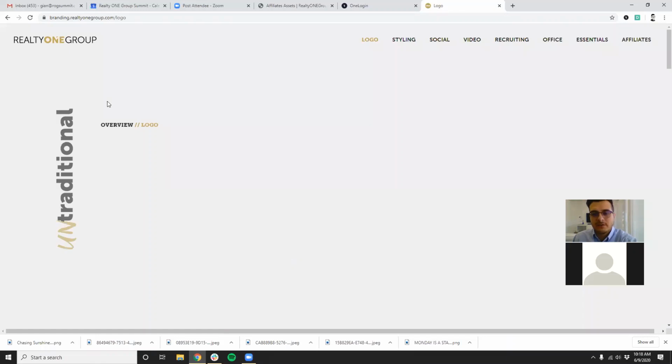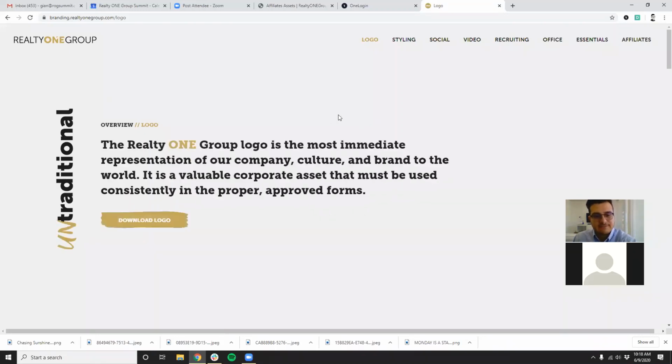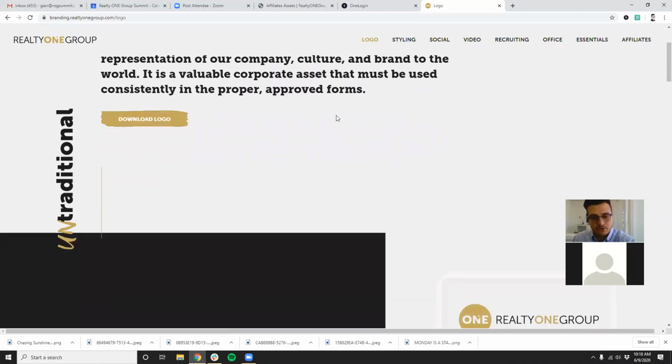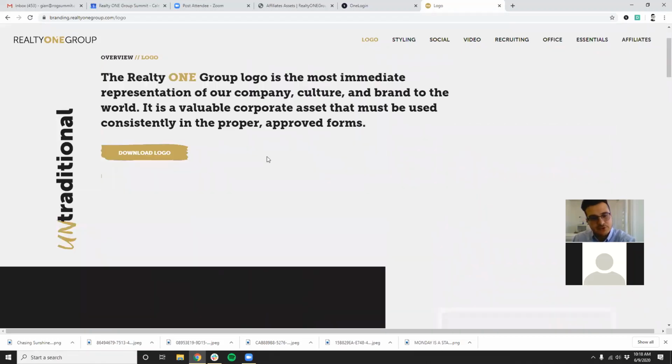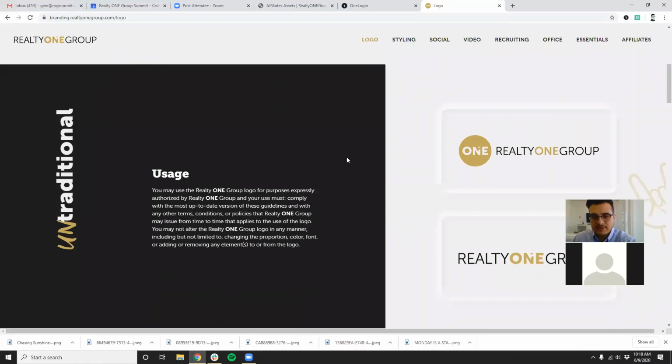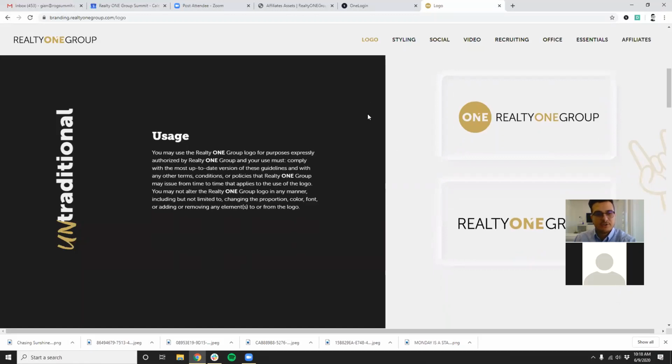So we'll go one by one here, the logo usage. This is going to give you the rules and regulations of how to use a Realty One Group logo. Right here, you'll notice how it says download logo. That's going to be just for the Realty One Group, and that's not going to have Summit. So you may not want to download these ones just yet. I'll show you where to access the Summit brand ones in just a bit.